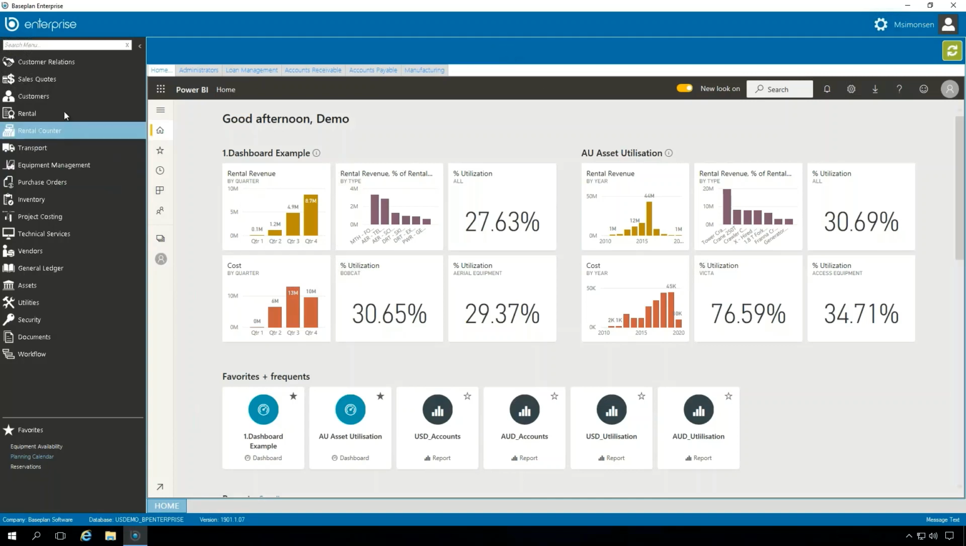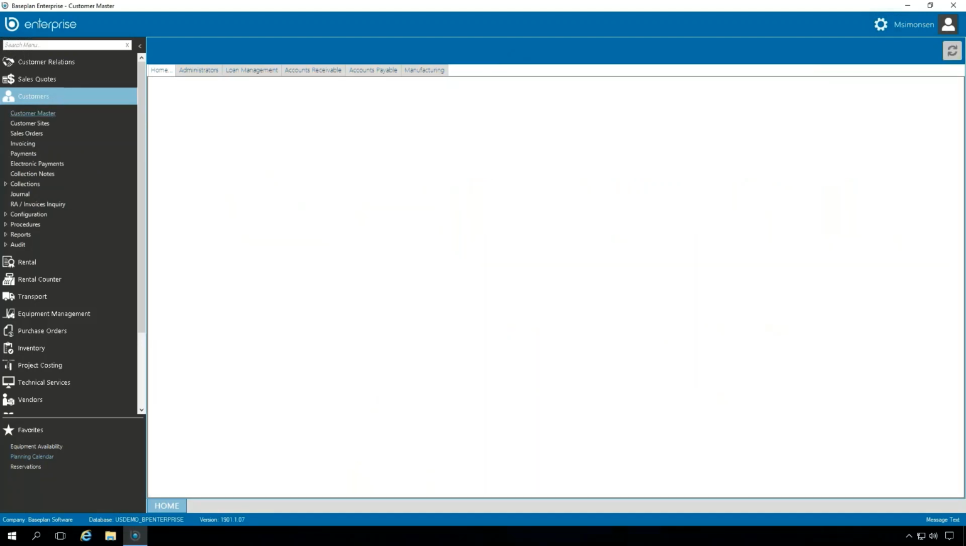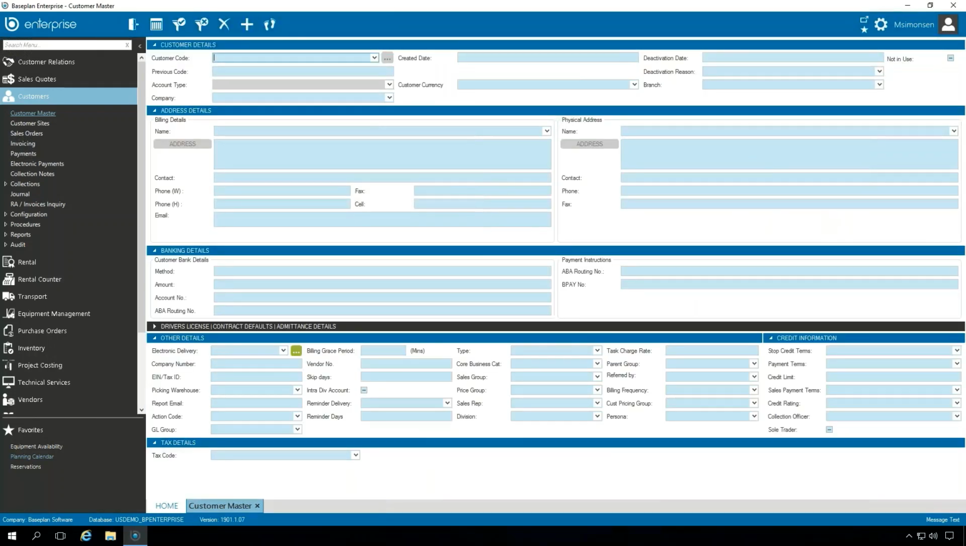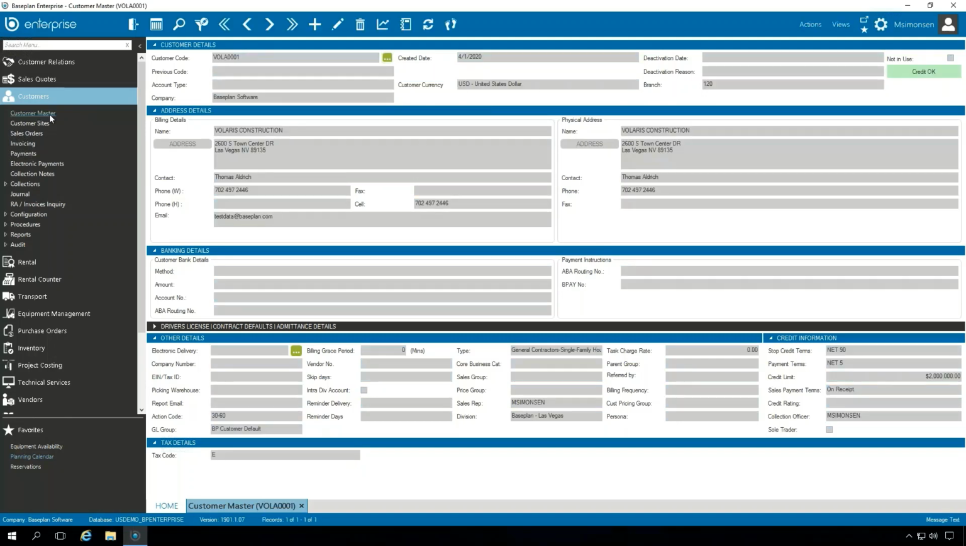So when we go to the customer module here, we can open up the customer master, and typically this is where you're going to hold all your main information about your customer, and you can start drilling into things like invoices and transactions and contacts and stuff like that. So if I choose someone like Valaris Construction, for instance, we can see the name and the contact information and their address and all that sort of stuff.